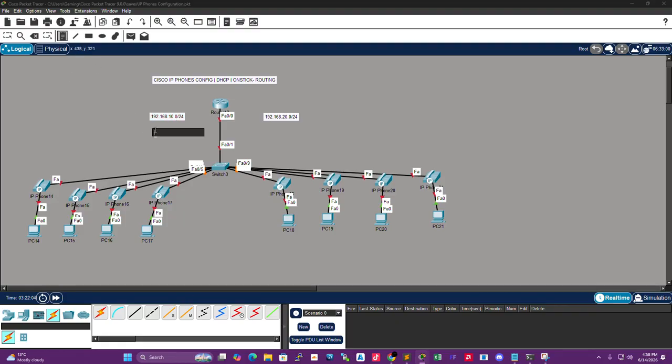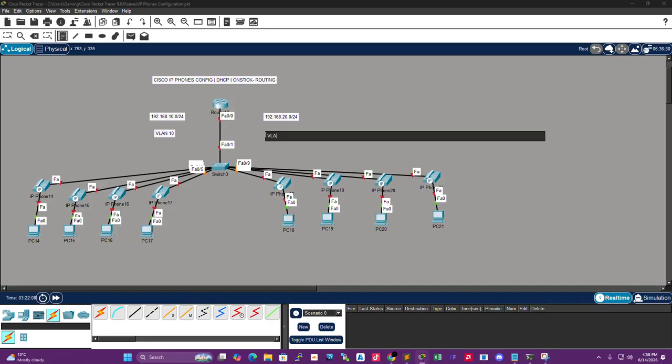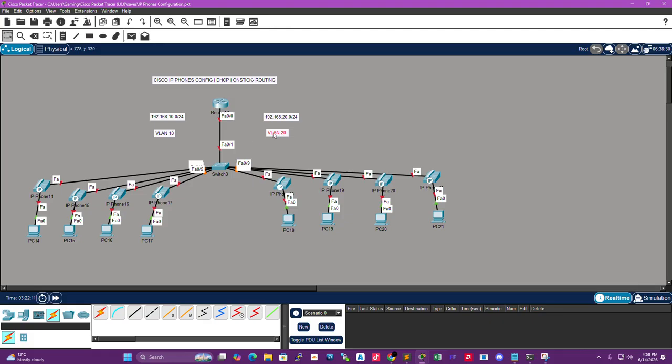I'm just going to try to create this so that people will be able to see that we're actually trying to use that IP address with these VLAN IDs. So we're going to use VLAN 10 for 192.168.10.0/24, and I'm going to use VLAN 20 for 192.168.20.0/24.